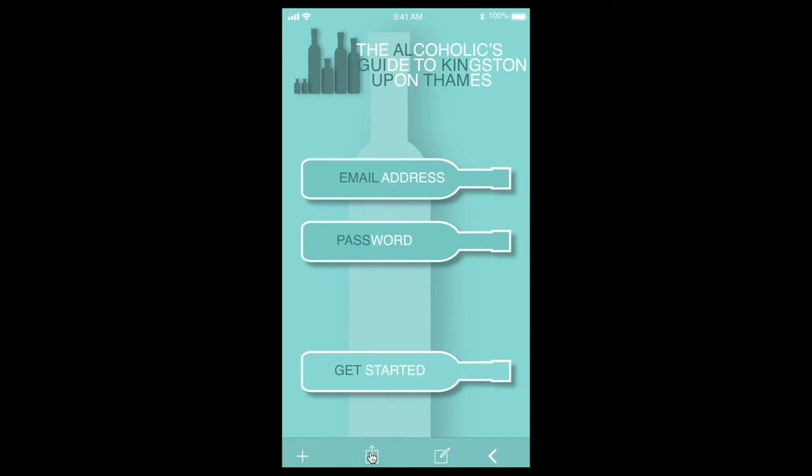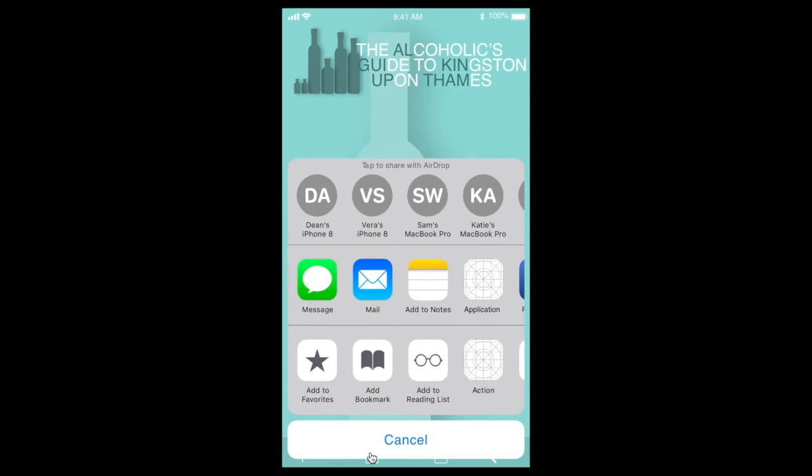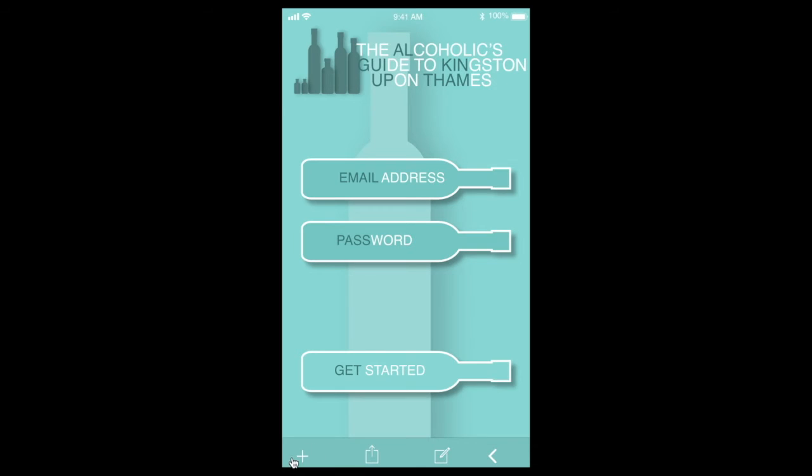This here is the sharing icon. So if you want to airdrop it to a friend or send a message, send it through email or add it to your notes. And this here is if you want to add some notes. So as soon as you click on here, this will bring up the keyboard.